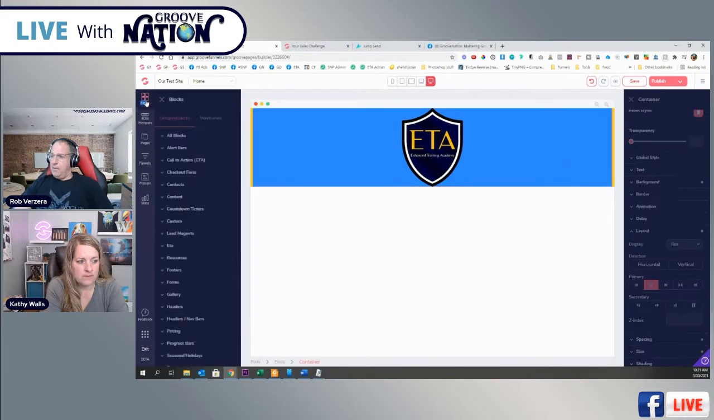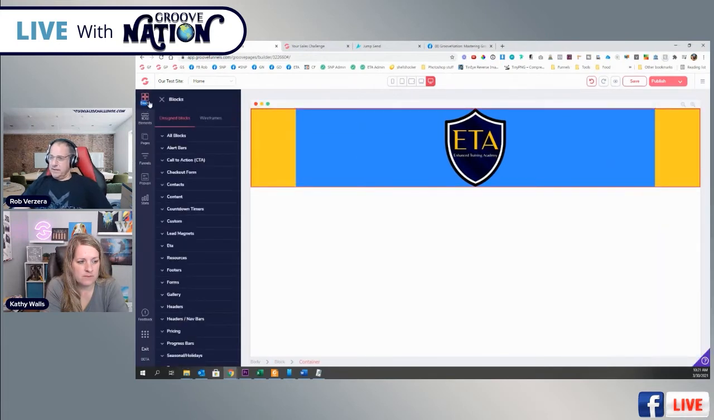But what we can do is go over here, and I'm going to talk about what each one of these are and go over all the different types of blocks and elements that they have. So does that make sense so far?